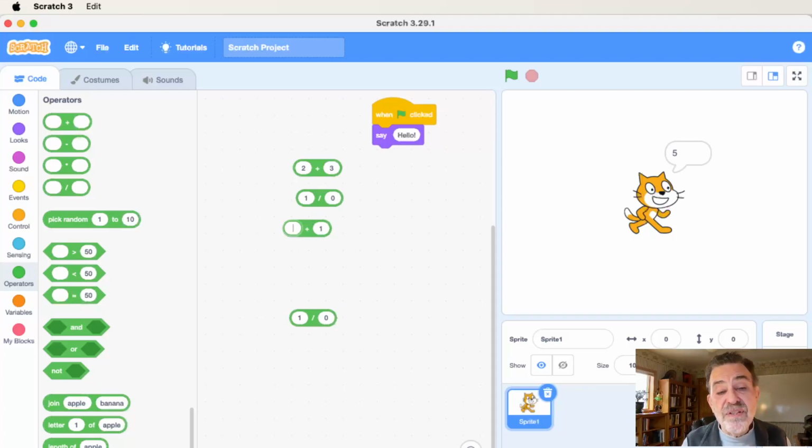The reason it fails is Scratch expects these operations to be on numbers. And if I try to start typing infinity in, it thinks infinity is a string, just a word, and it won't let me work with the word infinity. A trick to get around that is to set it up so that I have a variable whose value is infinity, and then I could plug that variable in. So let's set that up.